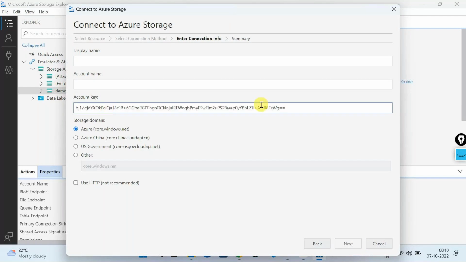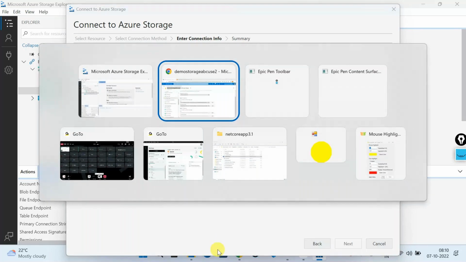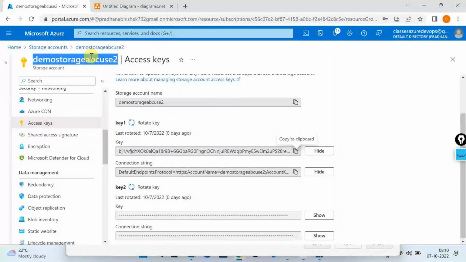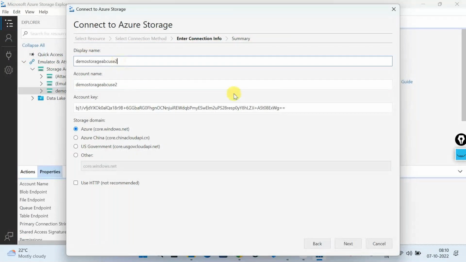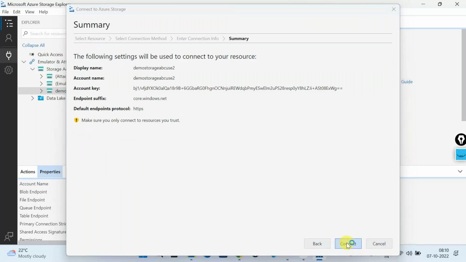So the key is something that I got from, let's say, the administrator. The key is something that I got from the Azure portal. I'll say account name. I'll just go to the account name out here. I'll copy this account name, paste it here. I can have the same display name for my account name also. Like the display name and the account name can be same. Display name is something that you can give. It's just for your own convention. And I'll say next, and I'll say connect.